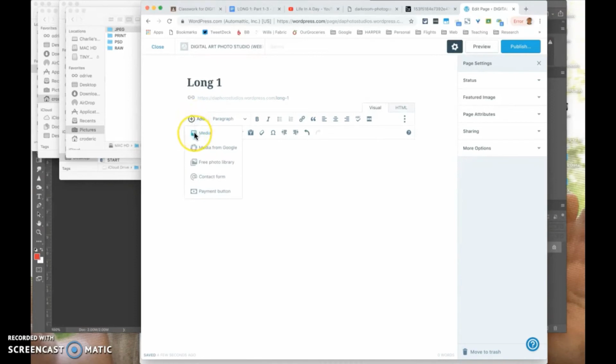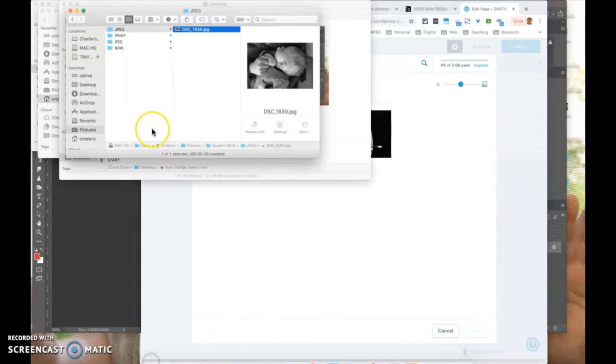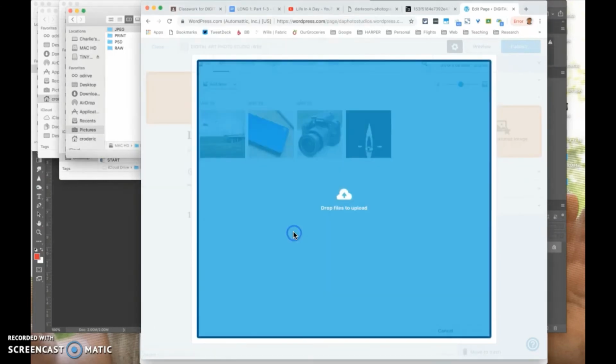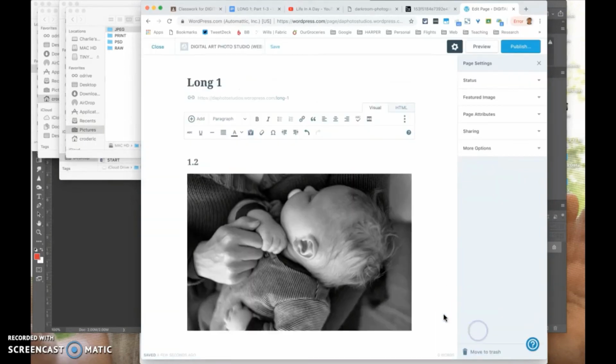And then I'm going to add this image. I'm going to add the media to my WordPress. So it uploads it here. Now notice, this is selected. If I inserted this single image, there it is. Now I can choose to edit or delete this.